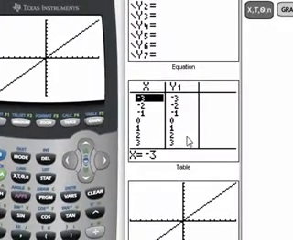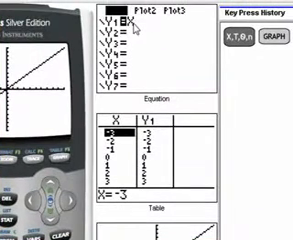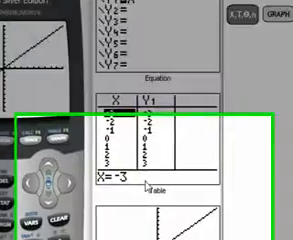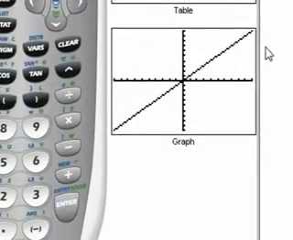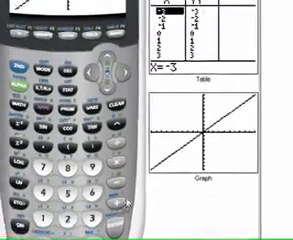And I see that it's now popped up here that my equation is y equals x. My table, x and y have the same values, which is what y equals x means. And our graph, our line, is a nice, straight line there.